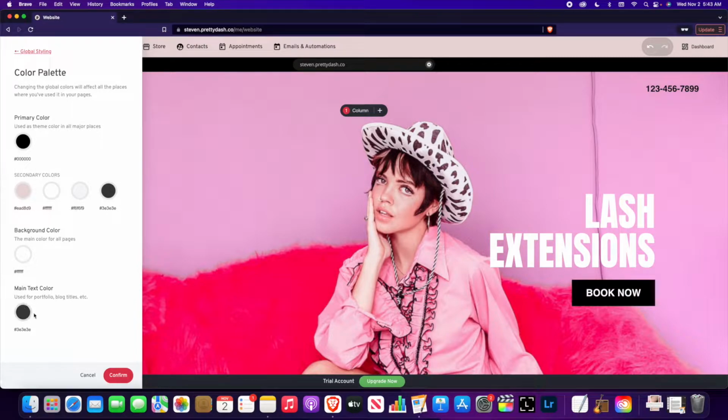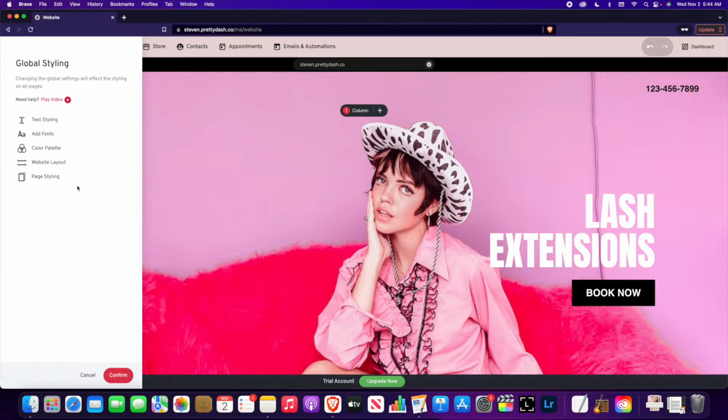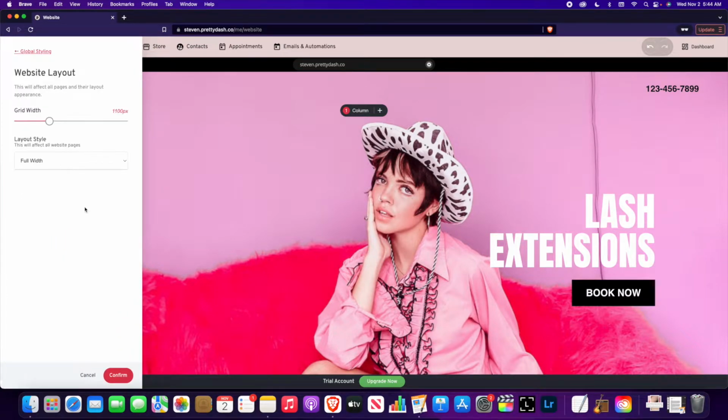And then the last thing in the color palette is the main text color. So this will be what your titles will kind of populate as well as page titles at the top of pages. So like on the blog, for instance, it'll say blog at the top, and that would be the color that you chose. All right, now the last 2 things are website layout. So you could choose if you wanted your width of your website to be bigger. Typically you want to keep it under 1500. That's like the typical desktop website.